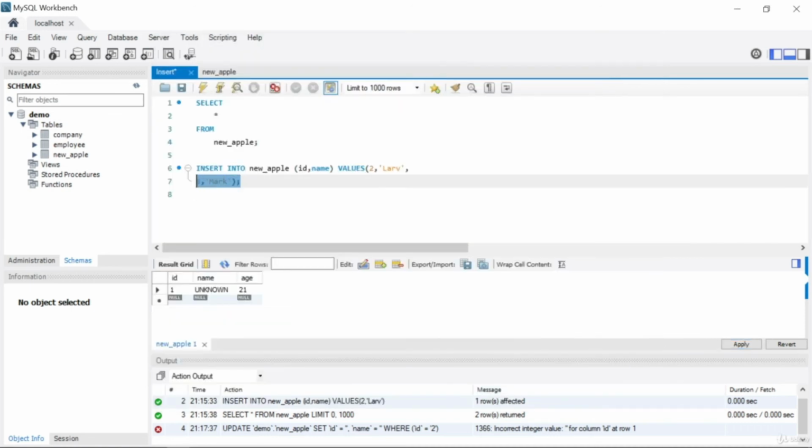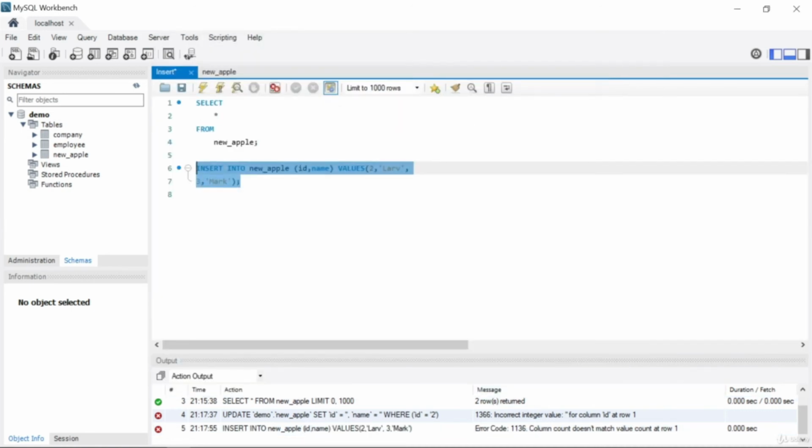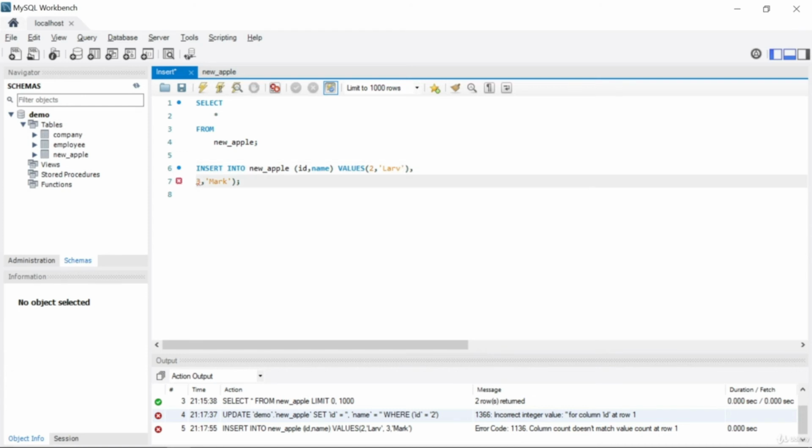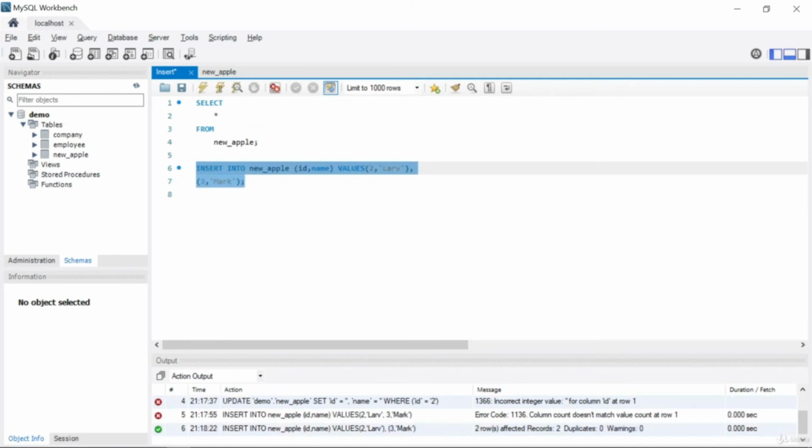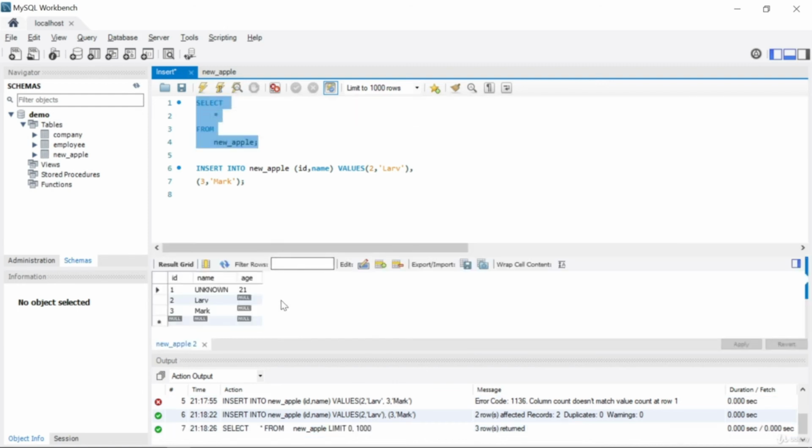Okay, if I click this and run, actually I'm having a problem here. Let's see what it is. It's because I have a problem with my parentheses. I should write my parentheses like this. Okay, it should work now. Let's click, and it worked. Let's select all the users from the table. You can see I added Larv and Mark.